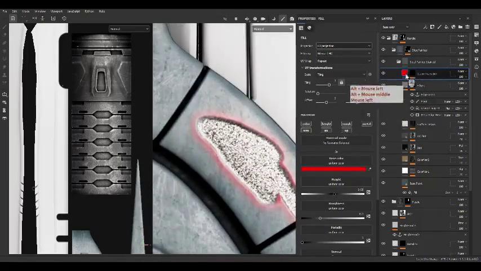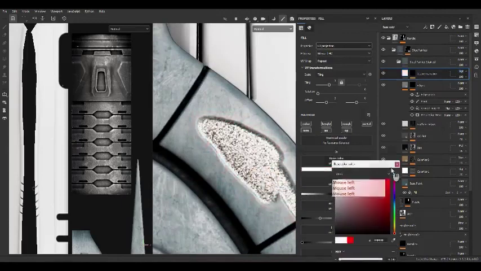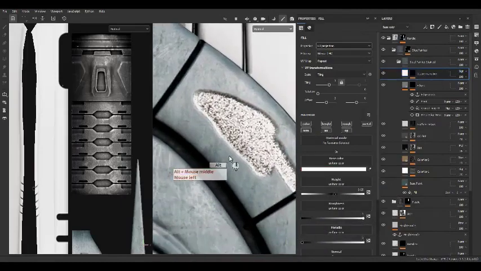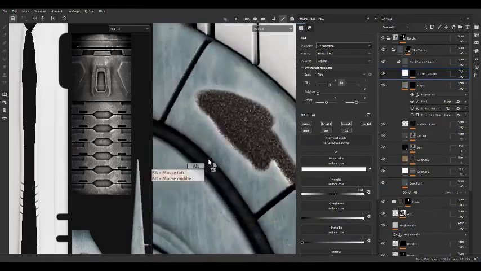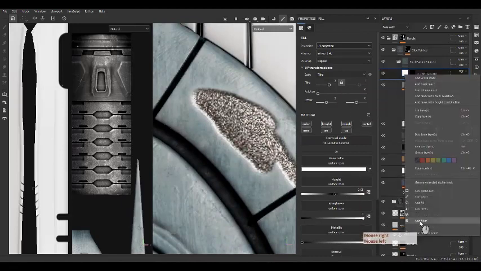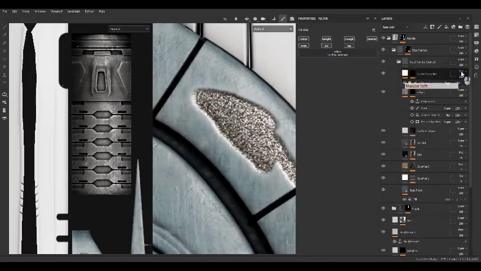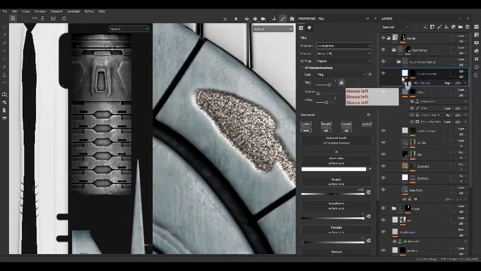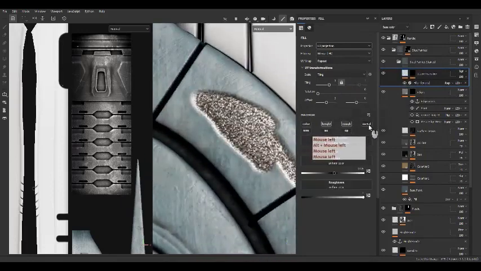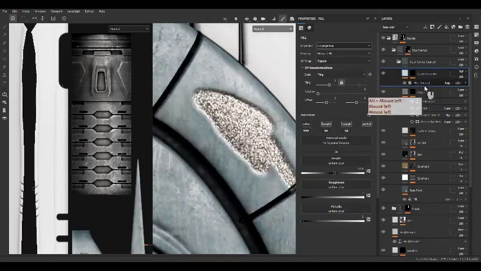So for this one, let's go add soft light. I'm going to make it pure white, and roughness should be on number 1, and we don't have any metallic. Okay, and maybe add a filter. Okay, we can do something else. Let's turn off the color. You just need to have height, roughness, and metallic here.